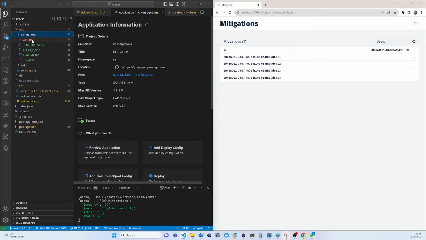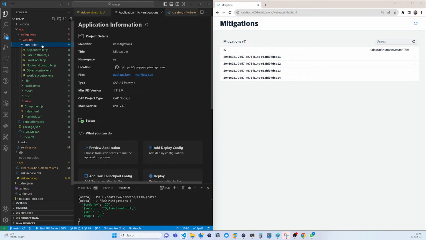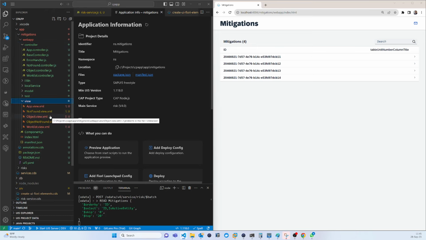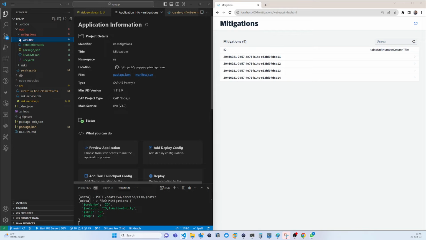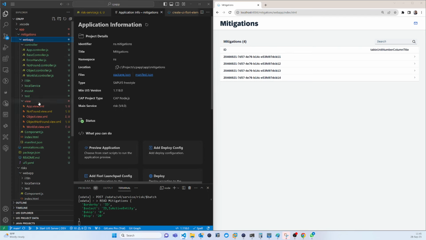So now click here, web app, and you can see the view and controller. All logic you have to add in this controller, and all design is XML based, so you have to update and change everything in the view based on XML. But if you go to that RIX, which is the Fiori elements based application, you will not find any view or controller. That is why it is called OData metadata based, so you have to rely on that. But in the UI5 apps, you will find the view and controllers and you can design everything based on your requirement.